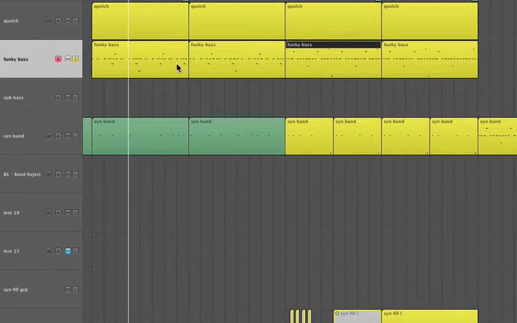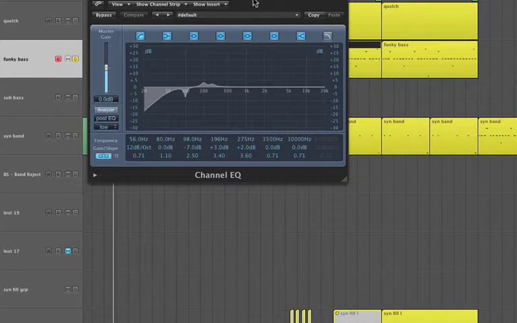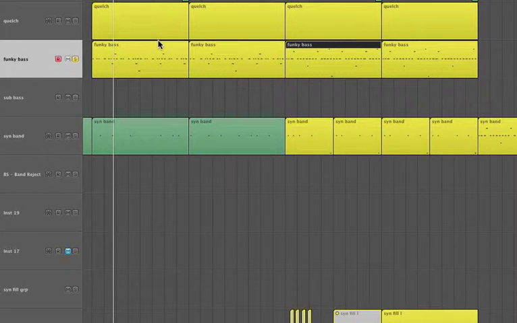Okay, now I'll quickly show you the plugins that I've actually used. I'll bypass all of them first. This is what it sounds like. Okay, so I've used just a normal standard Logic EQ. I've rolled off the really low end, the sub bass. I've done a cut at 98 here. This is to let the kick through a little bit. And I've given a little boost at 196 and 275, 3 dB and 2 dB. And this is what it sounds like with that.